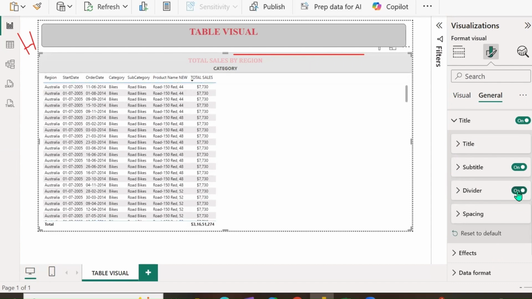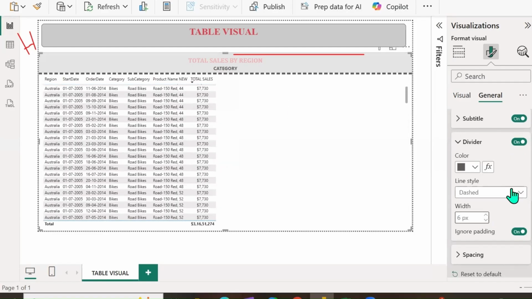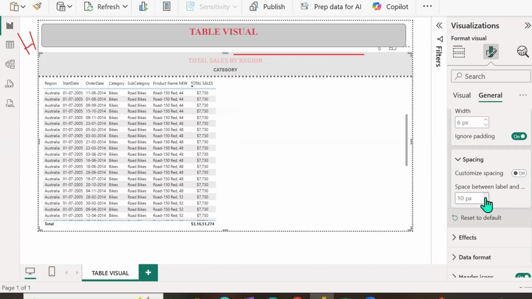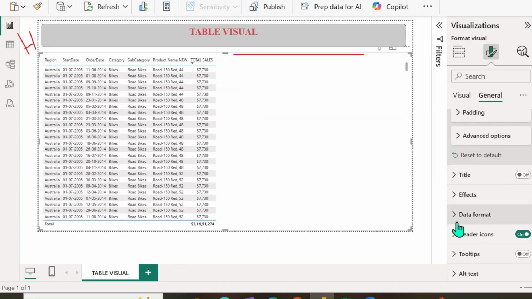Divider. Do we need to have the divider between the subtitle and the next? We can have that, solid line or dash line. Now you are not able to see, so increase the width. Dotted lines, dash lines. Yes, we can separate the title from the values, from the headers. Spacing. What is the space that we want to have between the title and the headers? Let me click on reset to default. This is advanced option.